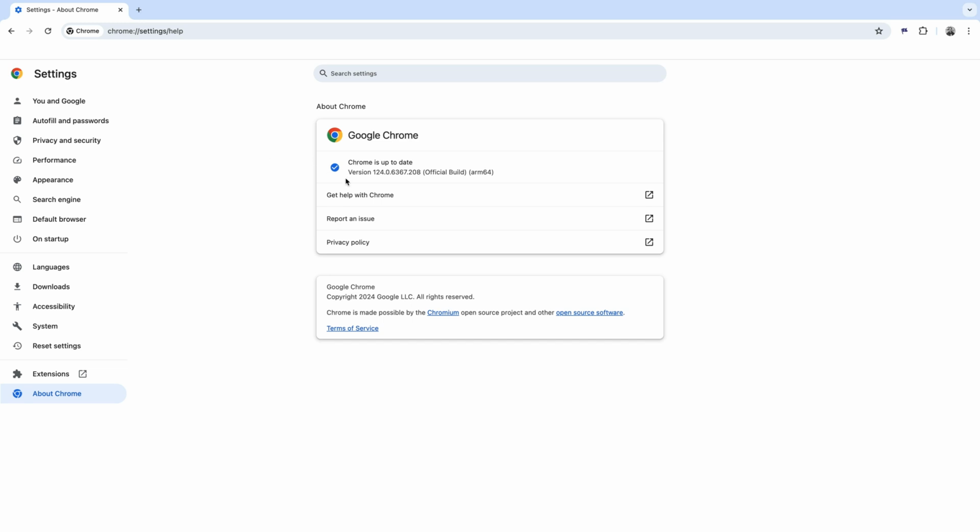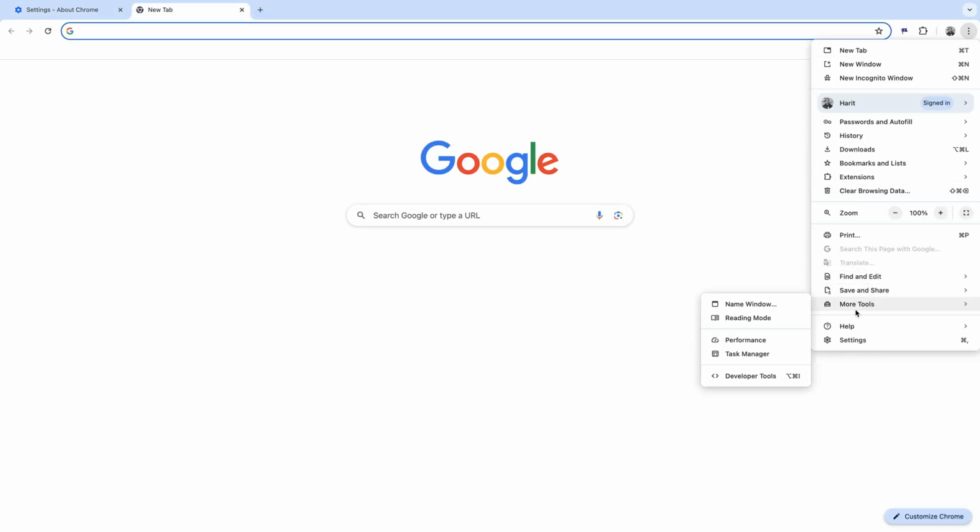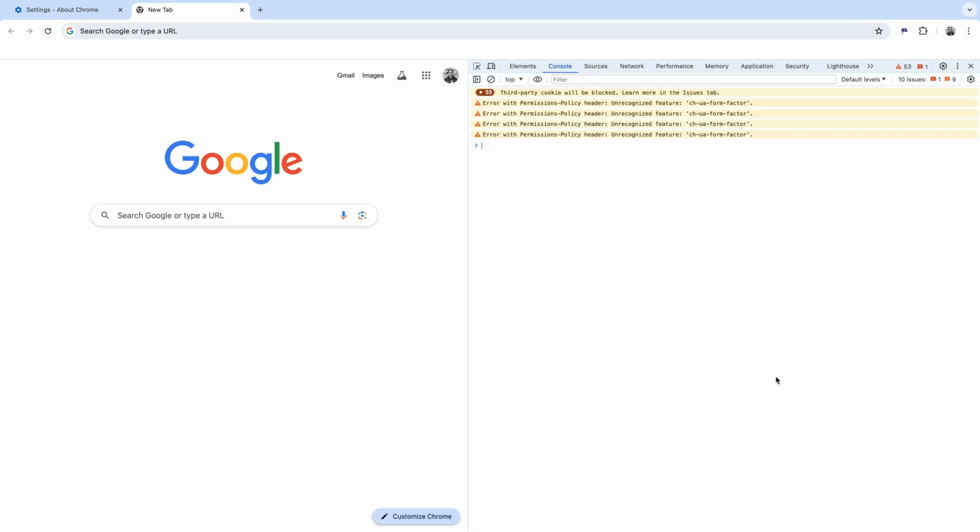Now to start with, I'm on Chrome version 1.2.4, which is the latest build. As you can see this tick. And in order to use that, I will open up a new tab and then I will go to Chrome, More Tools, Developer Tools. And as you can see, this is the familiar console.